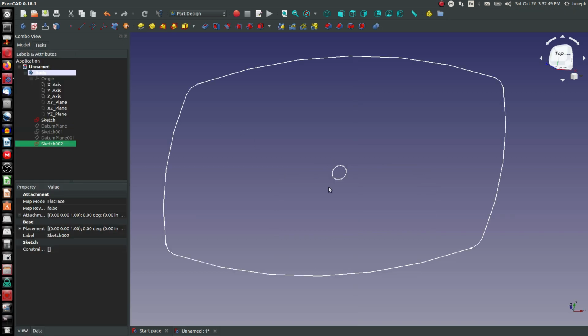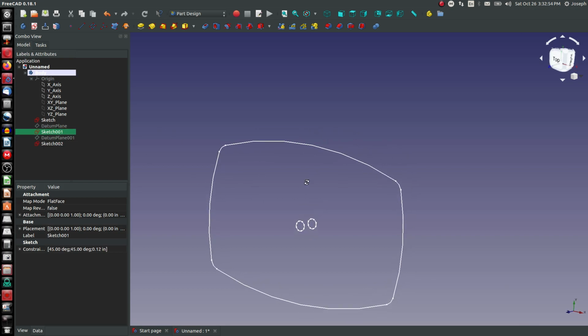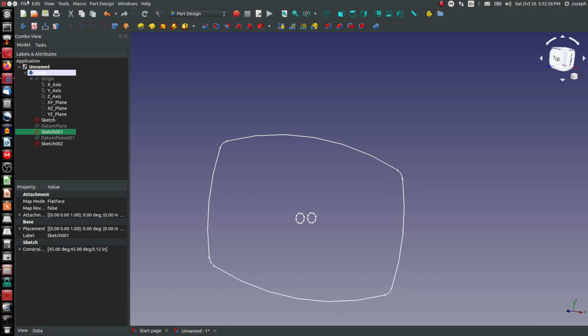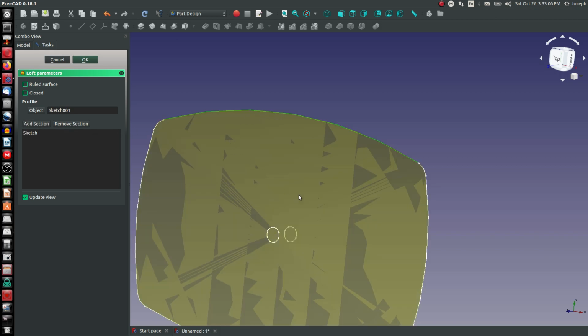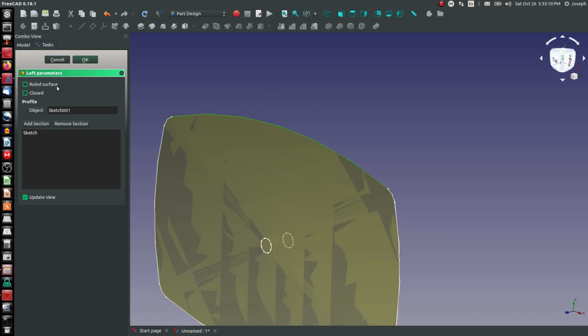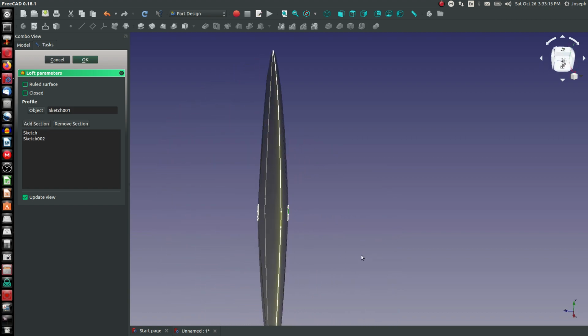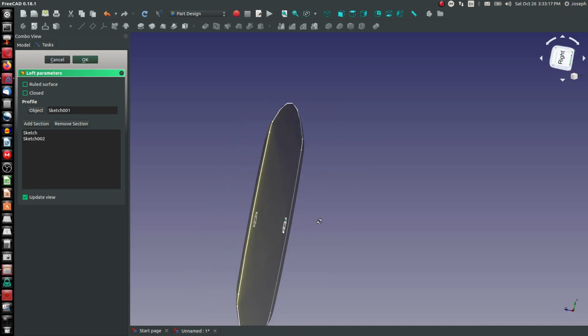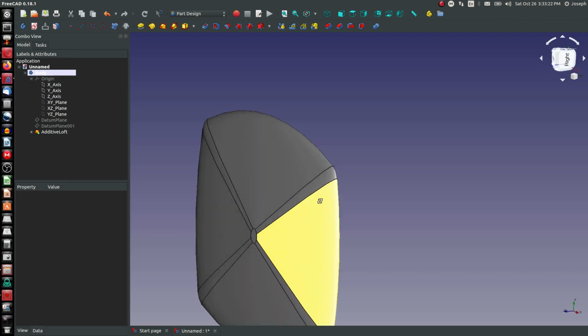Let's tasks and close. I'm going to show my next sketch. Now's the fun part. Let's go with loft. Loft from this sketch to this sketch. Add section. It looks like we've actually lofted from the other sketch, so we're going to add this section. And there is our play button. Here it is in solid form.